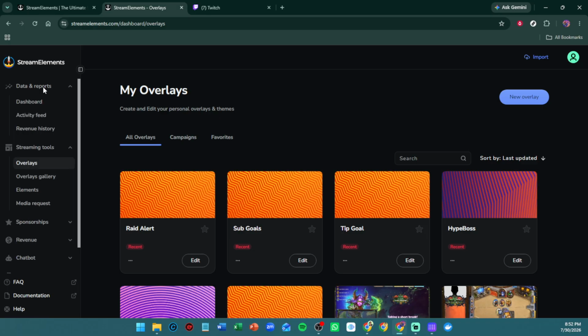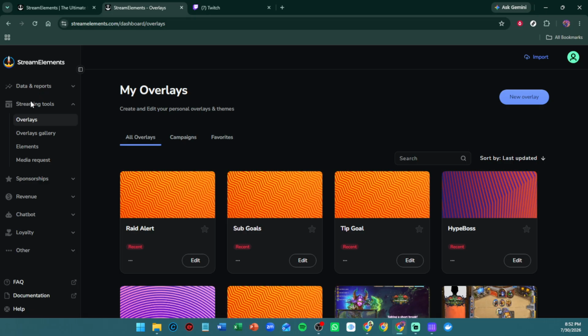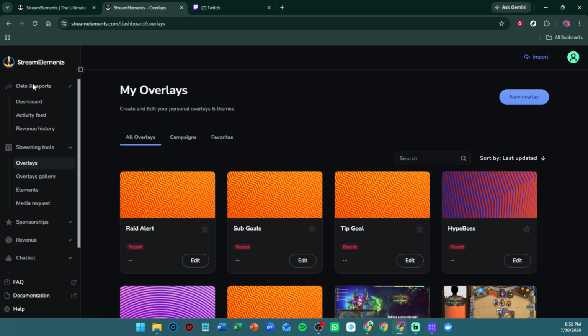This section is where StreamElements groups together information, analytics, and event-related tools. If you've never used this area before, don't worry, it's simply the place where you can access more detailed tracking and reporting features for your stream activity.